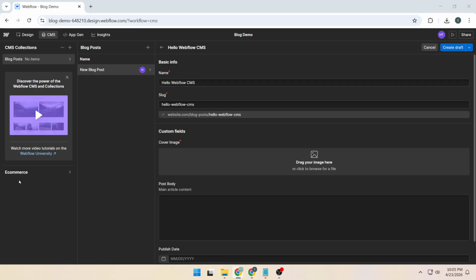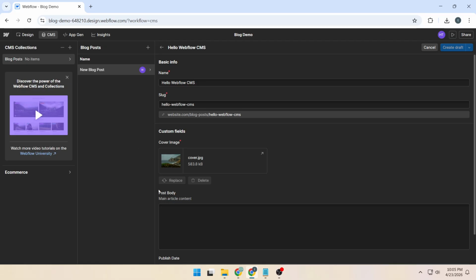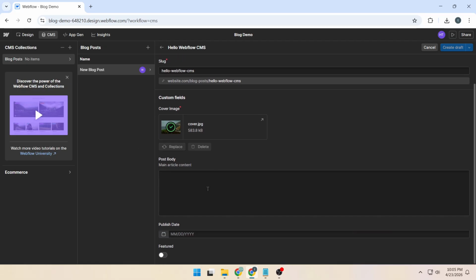Next, click the cover image placeholder. Then click Upload and upload your file. Once the image is uploaded, move to the post body field. Click into the rich text area and type a short paragraph. Enter the paragraph fully so the content is visible inside the editor.